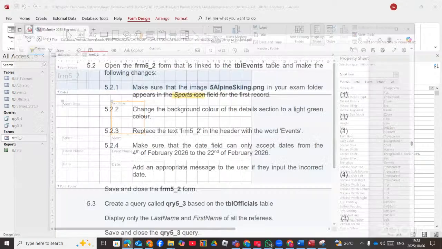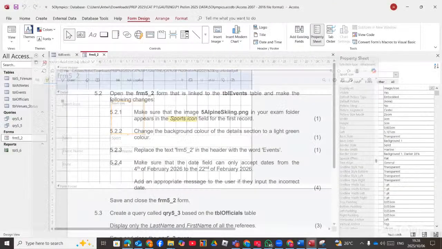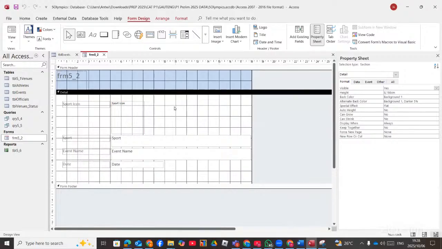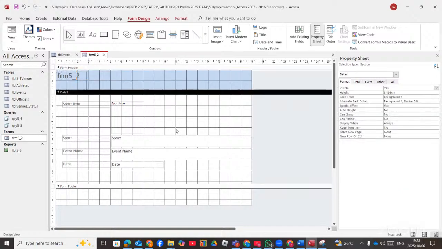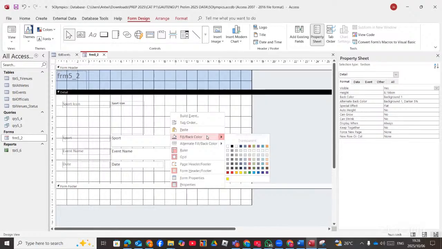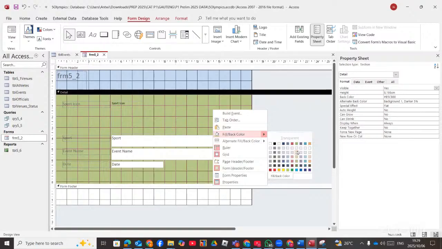Now, the next question, set the background color of the detail section to light green. This is the detail section, this is the form header, and that side is form footer. So they want the detail section to light green. You right click, and then you see fill or back color. Then you pick light green color. These are all light green colors. If it is not lighter, you can just change it.